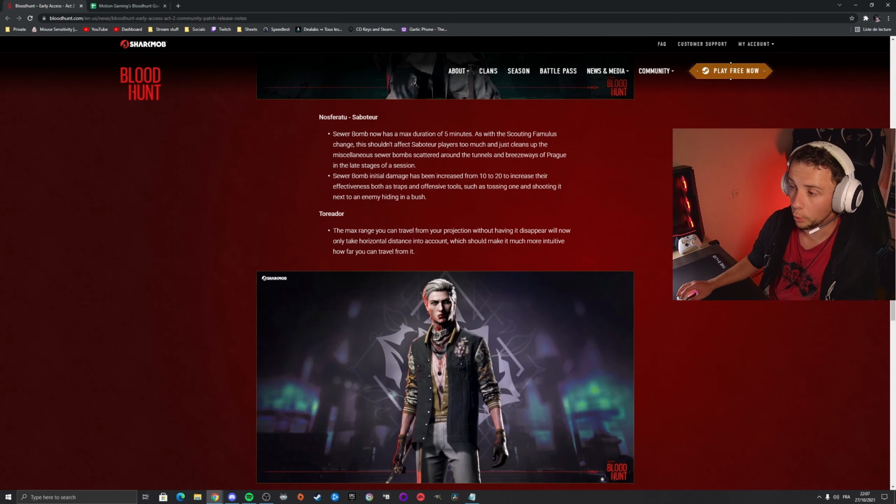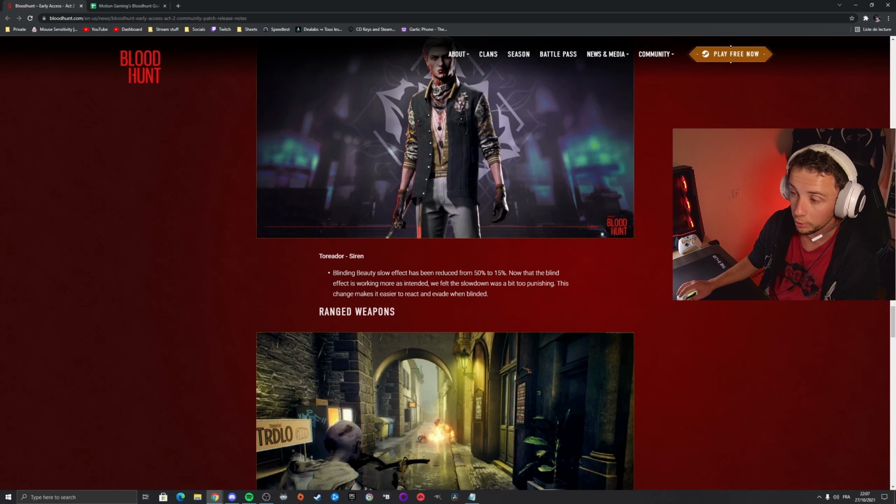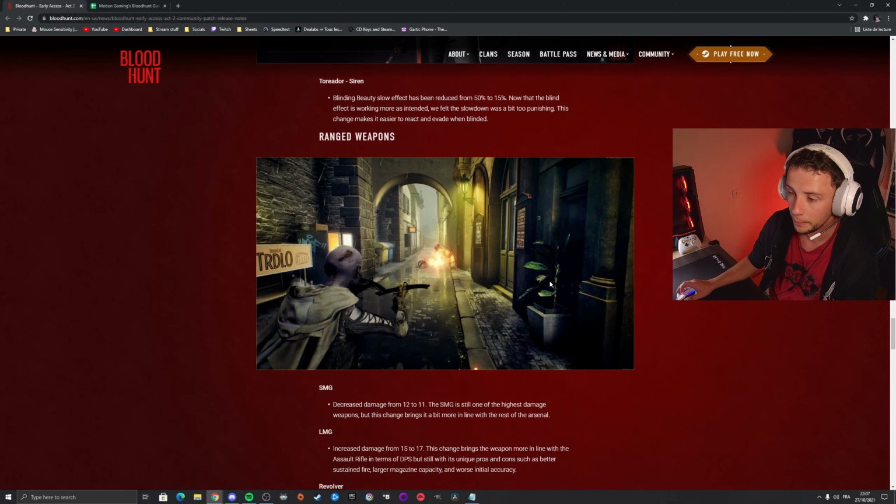Toreador with a bit of a quality of life change. The projection won't disappear until you go a certain distance horizontally. Before, this used to take into account vertical as well. Siren's nerf, the incoming one, we knew this was happening. The slowdown is going from 50% to 15%. It's basically a little bit too powerful currently, but this should sort it out.